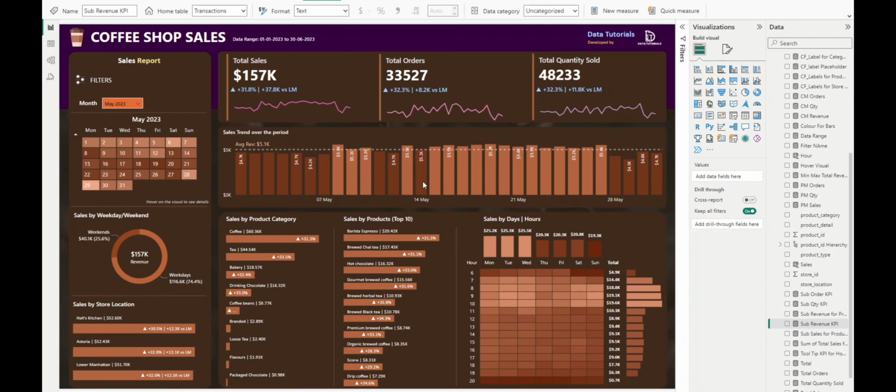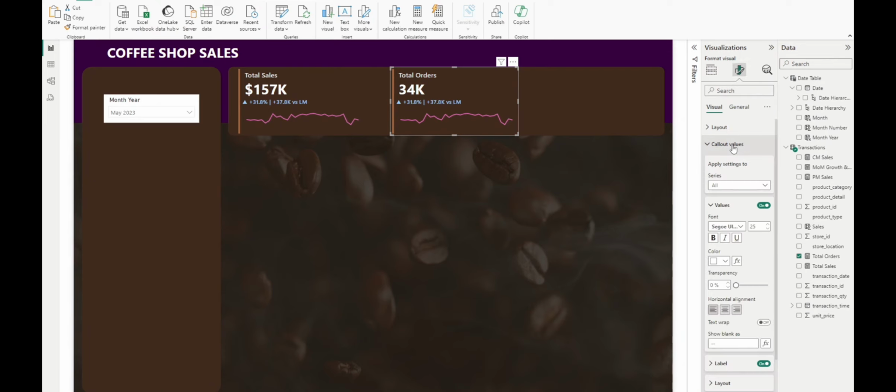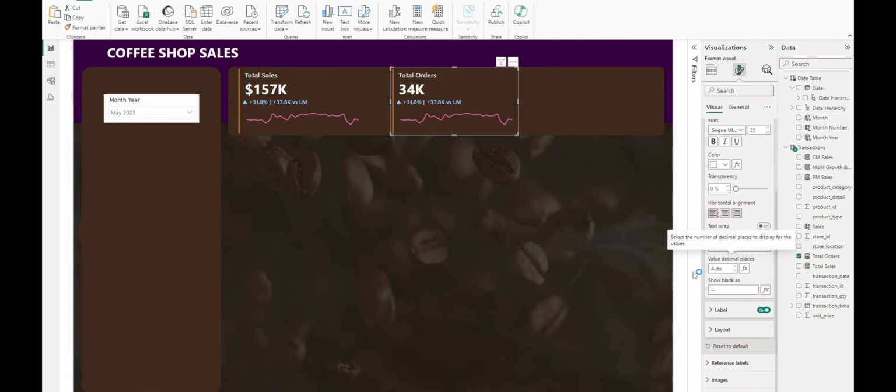Let's see, if you want to show it as the exact value, yes, we have to show it as the exact value. So I will go to format visual, go to callout values, and here instead of all, just select the total orders. And here you can see the display unit, just choose none, okay? So you will see the entire exact full figure value in front of you, right?